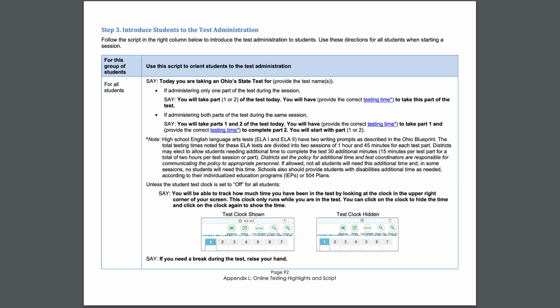The script. Okay. So first you have to introduce students to the test administration. So we're going to just quickly look over step 3. And it says follow the script in the right column to introduce the test administration to students. Use these directions for all students when starting a session. Use this script to orient students to the test administration. And then this is what you say, everything in bold. You have to say verbatim. The notes and things that you might need to look at are referenced down here, below test clock shown, and the things that are not in bold.